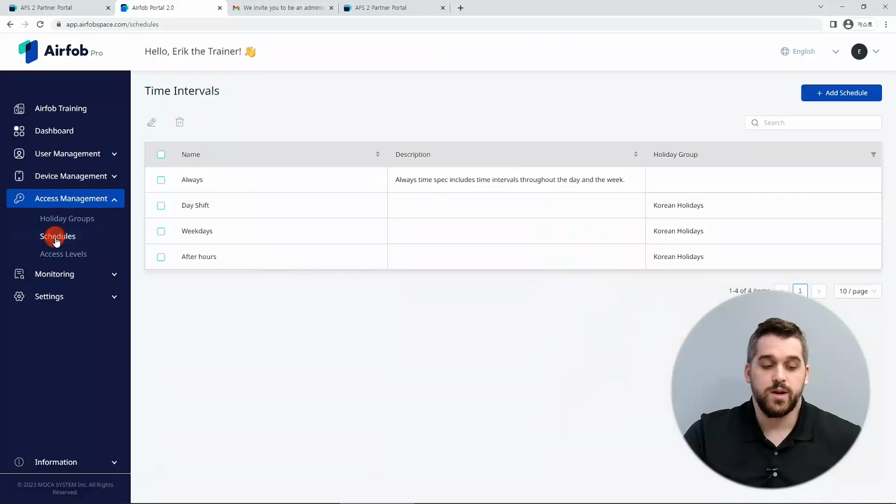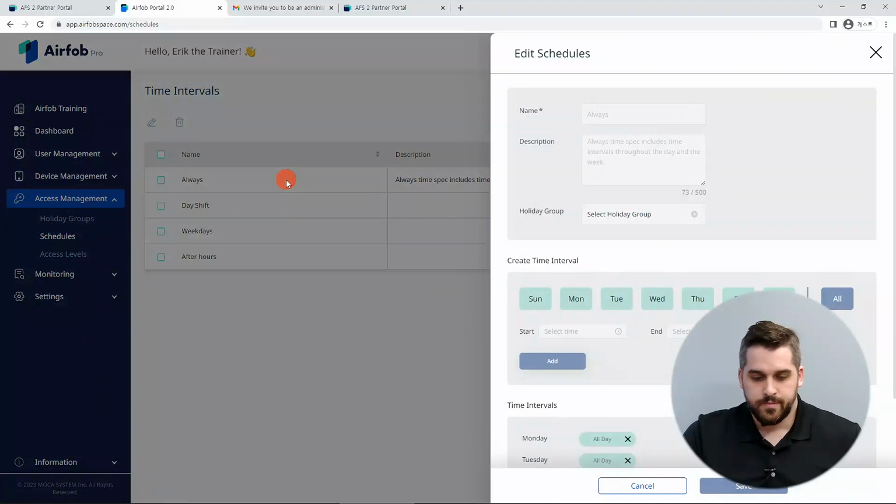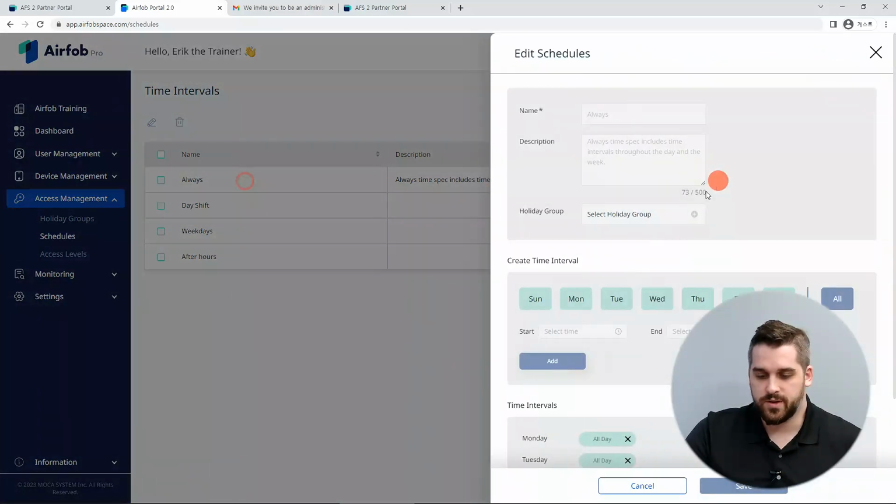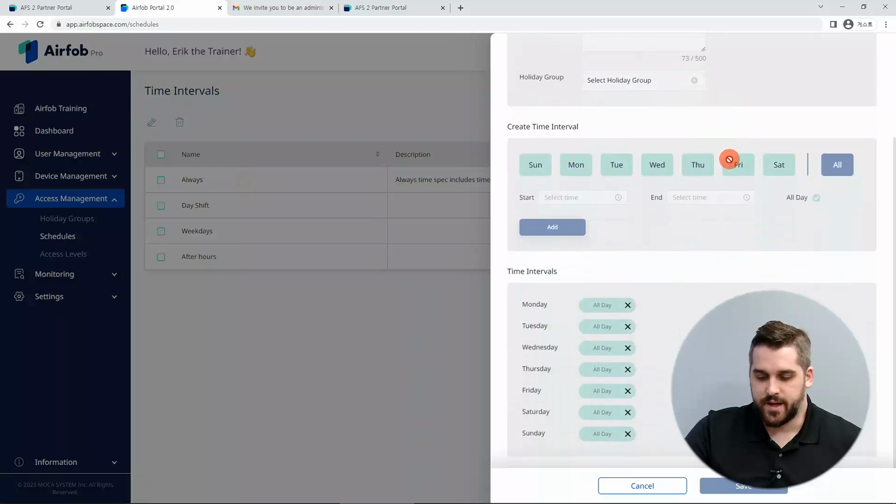Next, we need to link those holiday groups to schedules. So we have our list of schedules. The always schedule will always be appearing on your site, and it will not be editable. If we click on the always schedule, we can see that it's set to have access all day, every day of the week. This is the default access.